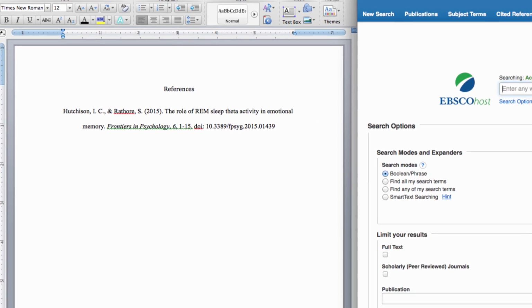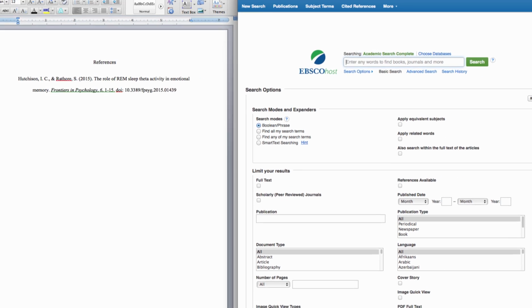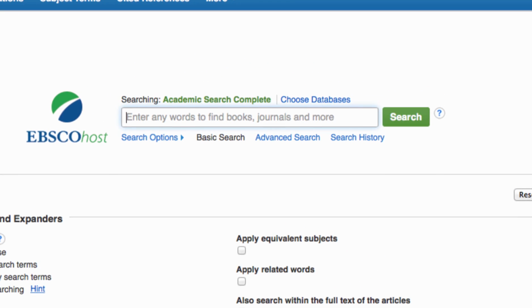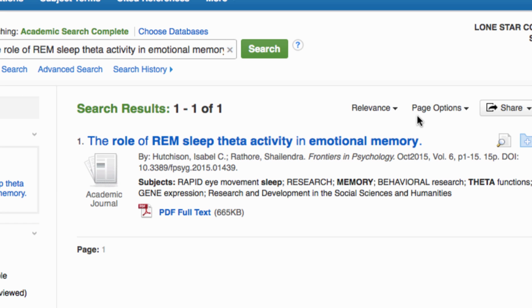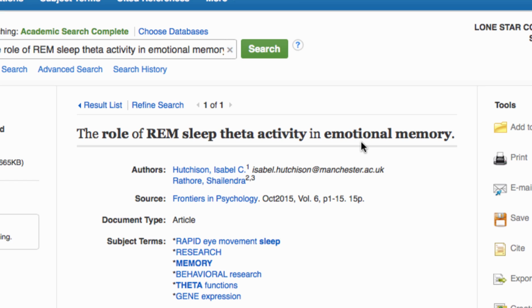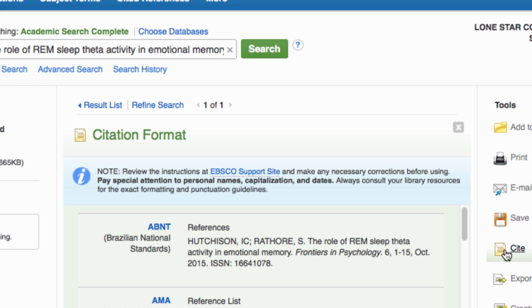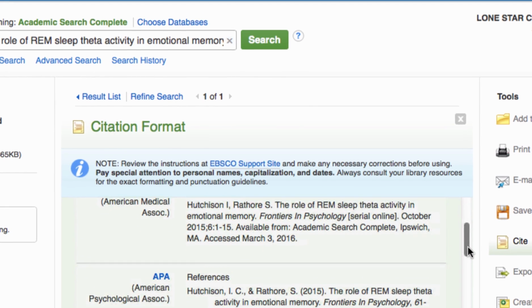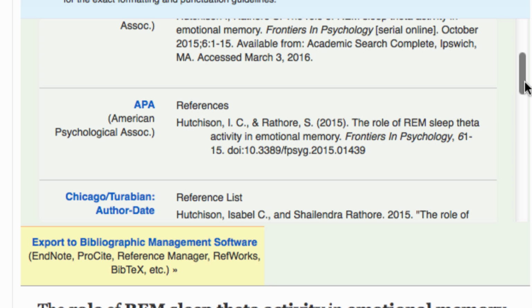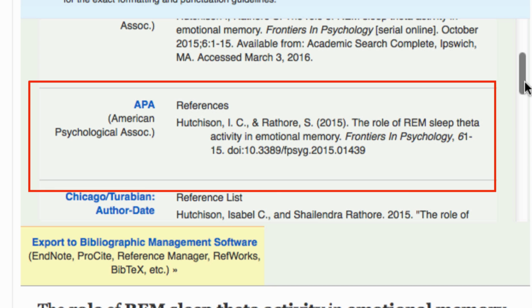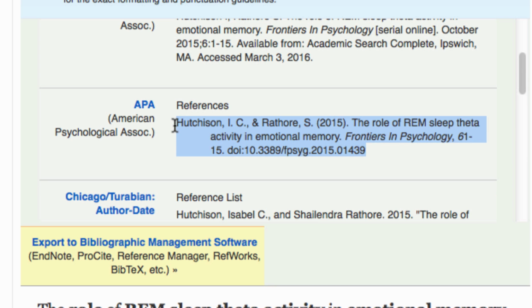The last thing I want to show you is the citation tool within the databases. I'm going to go to the Academic Search Complete database and search for this article that I just cited. Then I'm going to click on the title, which takes me to the article's record. Over on the right side, under Tools, you can click on the Cite link. This will open a list of citation styles with this specific article cited. You can see that the APA format is the third one listed, and here's your citation for this article.